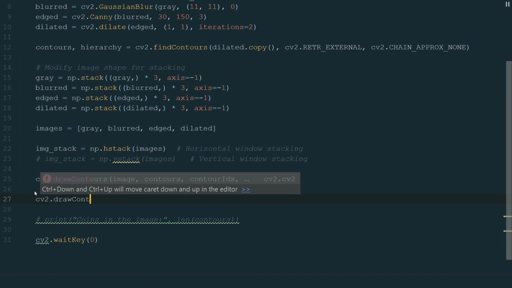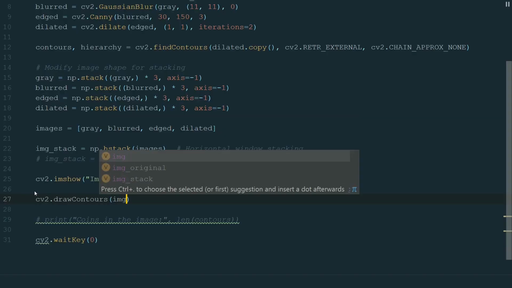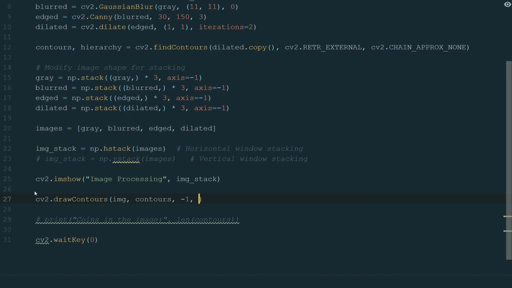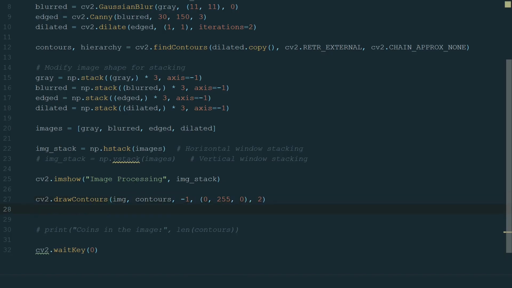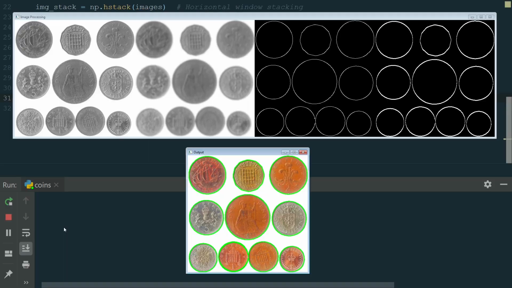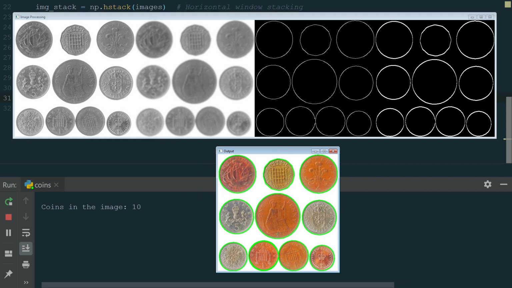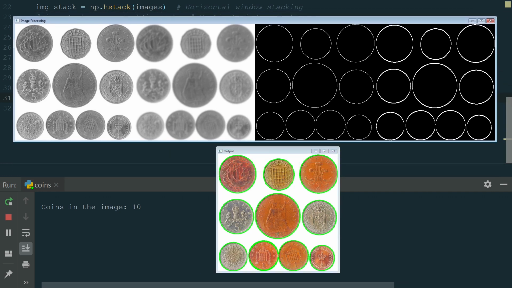Let's write cv2.drawContours and in brackets let's add image. Contours we want to draw, -1, to draw all contours, contour color, green, and contour thickness, 2. And finally, we show this image naming the window as output. Let's uncomment the print statement and run the code. Okay, we have 1 window with all images in image processing and 1 window for the output image where we can see the detected contours. And you can easily move these 2 windows as normal windows.